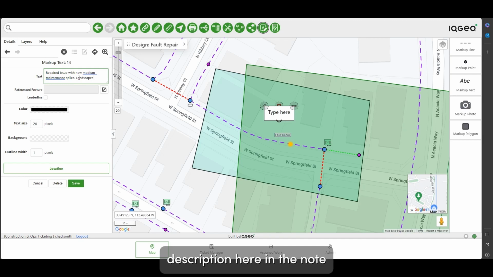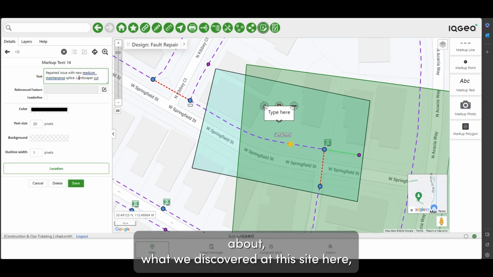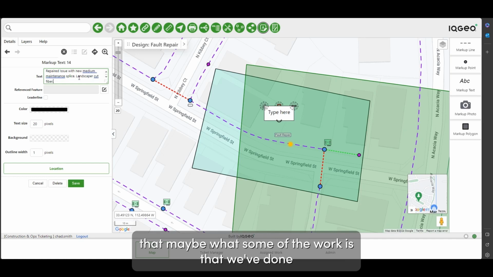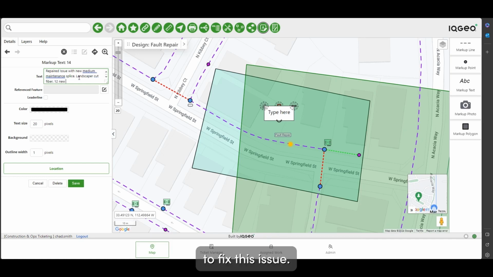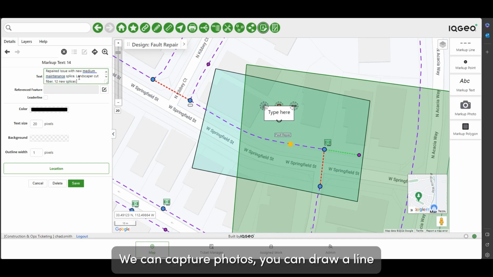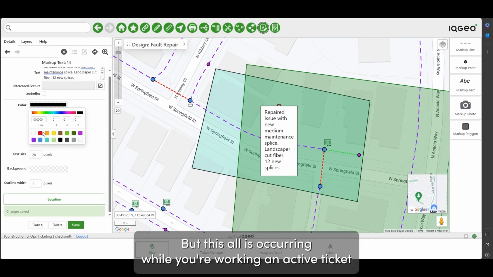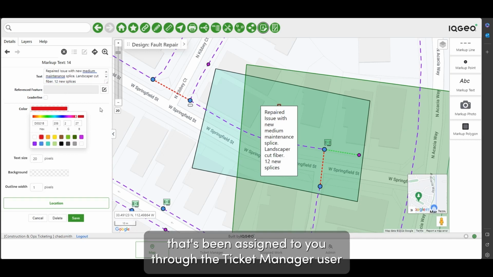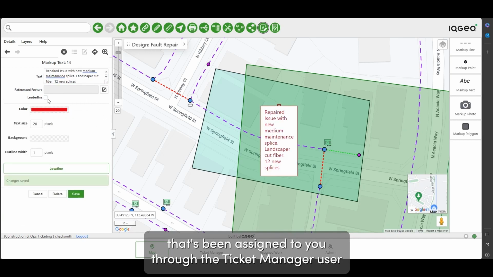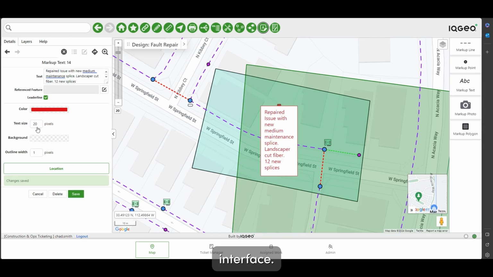So we're putting in some description here in the note about what we discovered at this site, and then maybe what some of the work is that we've done to fix this issue. We can capture photos, you can draw line work and place points, just like we have in previous examples. But this all is occurring while you're working an active ticket that's been assigned to you through the Ticket Manager user interface.